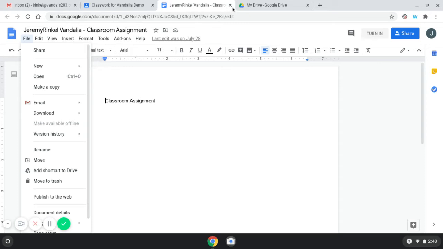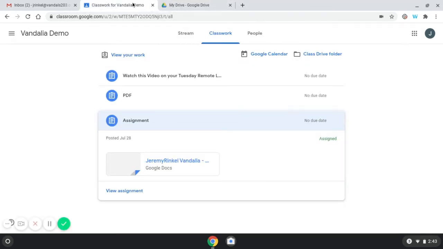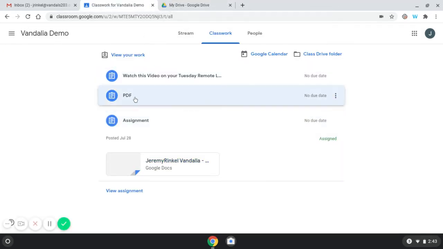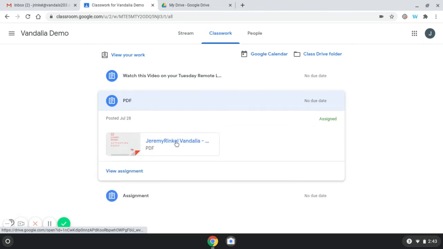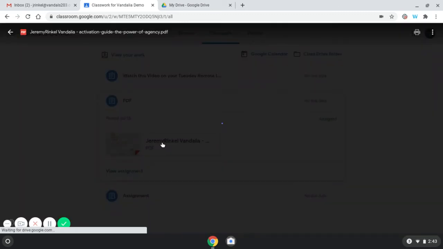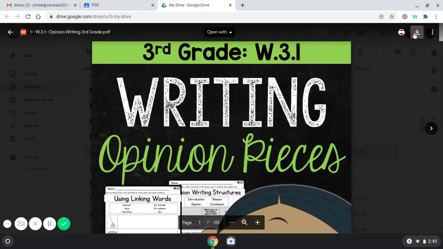Go back to Google Classroom and you'll see a PDF document assignment. So this may be a document or a book or something that your teacher has assigned to you that they want you to read on your Tuesday or on your Thursday or Friday whenever you are in the classroom. So to do that, you just click on the document. Up here in the top right, there's a download button. You would click download, and it's going to download the file down here to the bottom right of your screen.